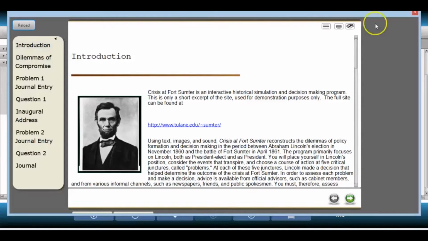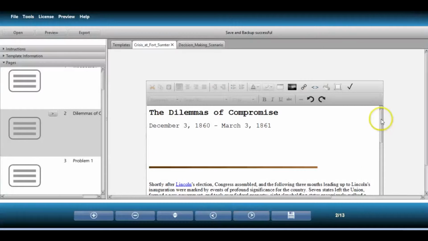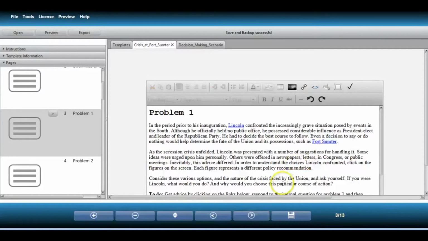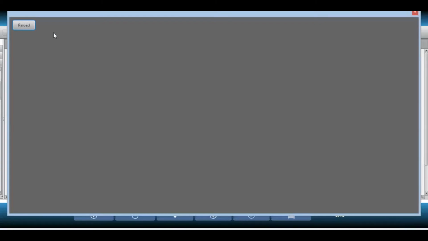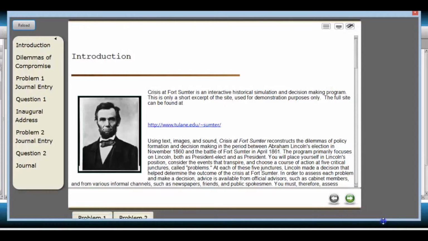Let's go on to the next page. In the next page, we've titled this Dilemmas of Compromise, and we have included that in the table of contents. Now here is where it gets interesting. Problem 1 is not in the table of contents, it's in the resources. And what this means essentially, when I preview, is that content will be displayed right here. So notice that I'm still in the context of the introduction.